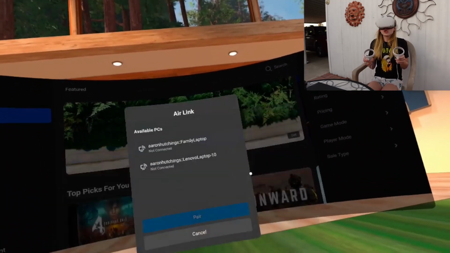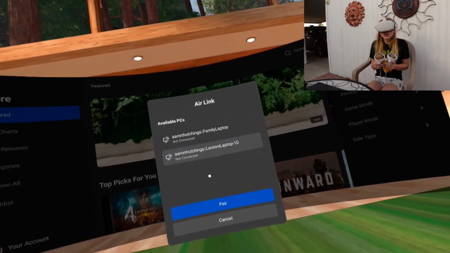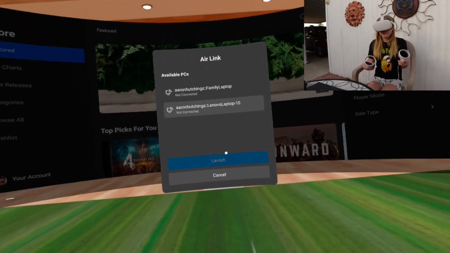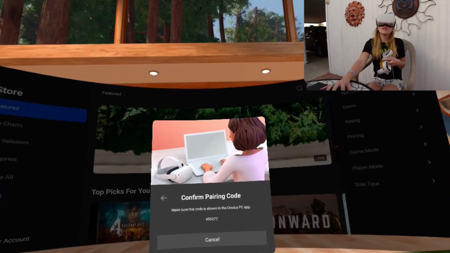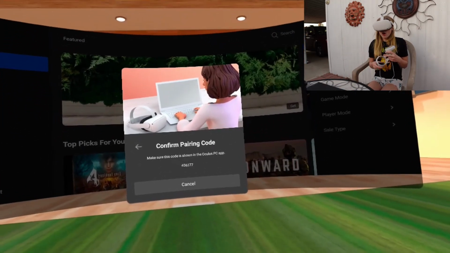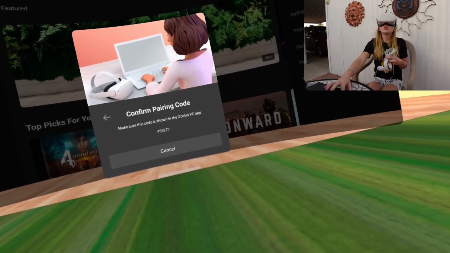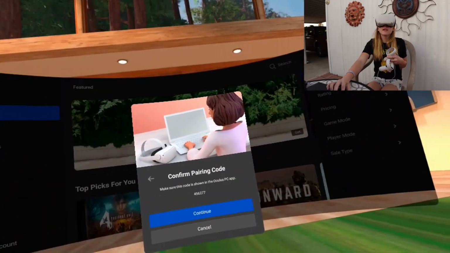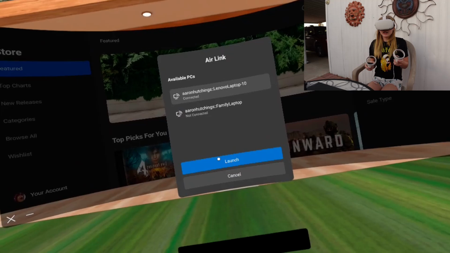And your computers should show up. There's available PCs. So you're going to click on the one that is yours, and you're going to push pair. And on your computer, it should have this code. It should have the code on your computer and on your Oculus. So if they're the same code, you can press confirm on your computer and push continue on your headset. And once you have it connected, you just press launch, and it brings you to the spot where we were before with the cable. It's pretty quick and easy.